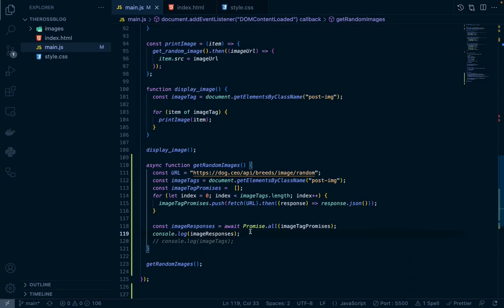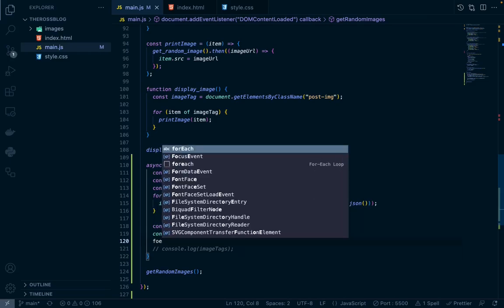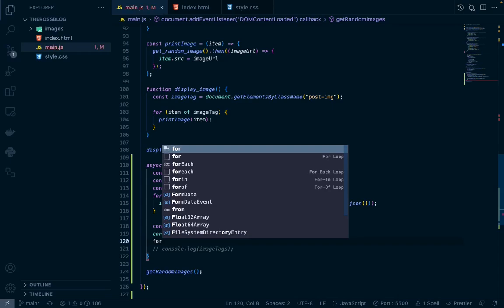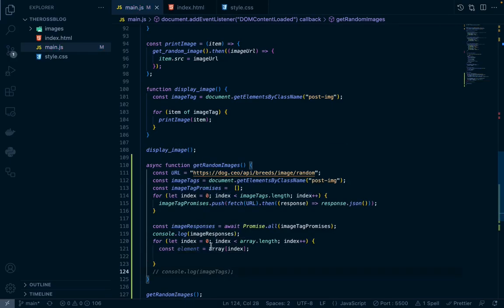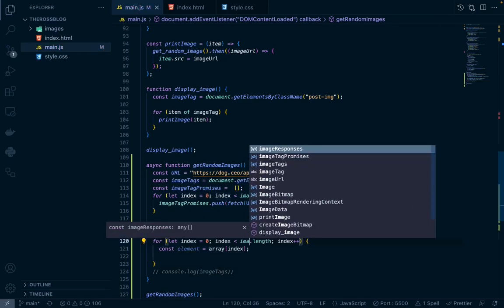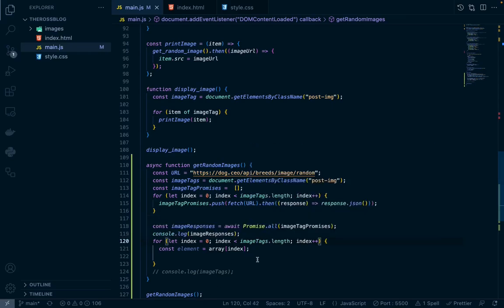So how do we do that? It is quite simple. We know that we have a certain number of image tags, so we can use our for loop. For simplicity, our for loop over our image tags. With that, we can easily get the message inside each of the image responses using their index.